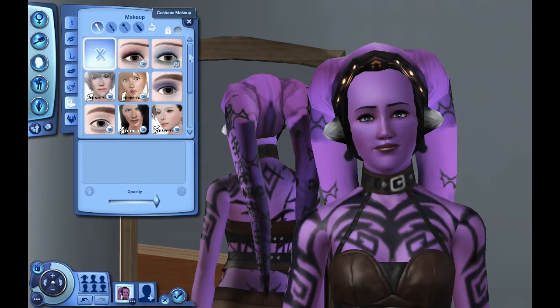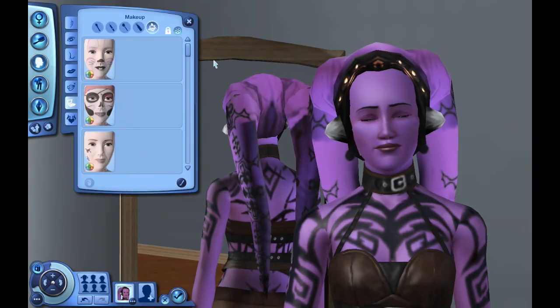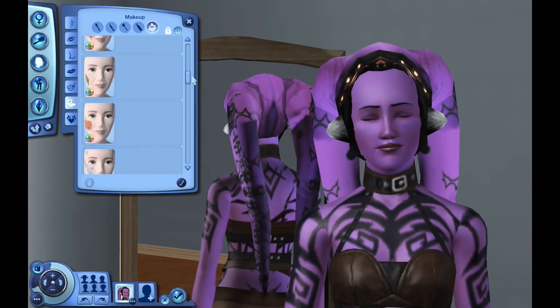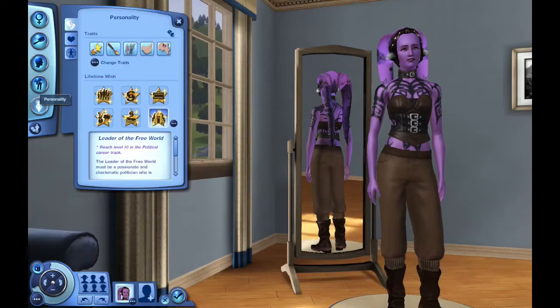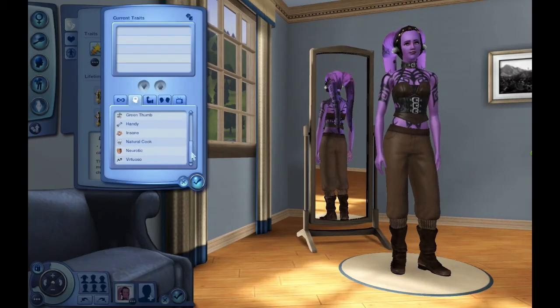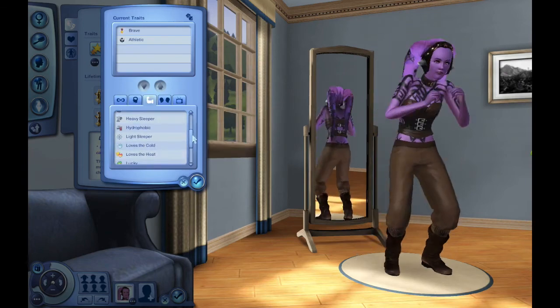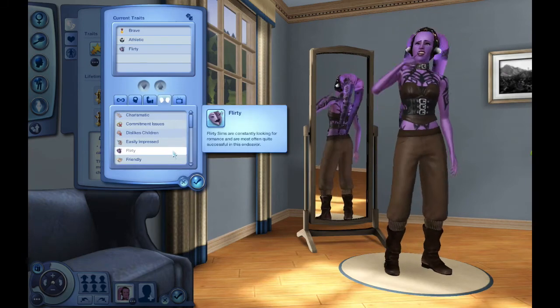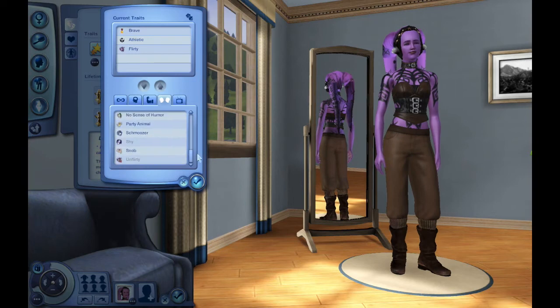And so right now, I'm going back and I'm just editing her makeup. I'm giving her some more face tattoos, because when her... Oh, I didn't do it yet. Never mind. So I gave her brave, athletic, flirty, because she's the sensual Twi'lek that she is. Great kisser for the same reason.